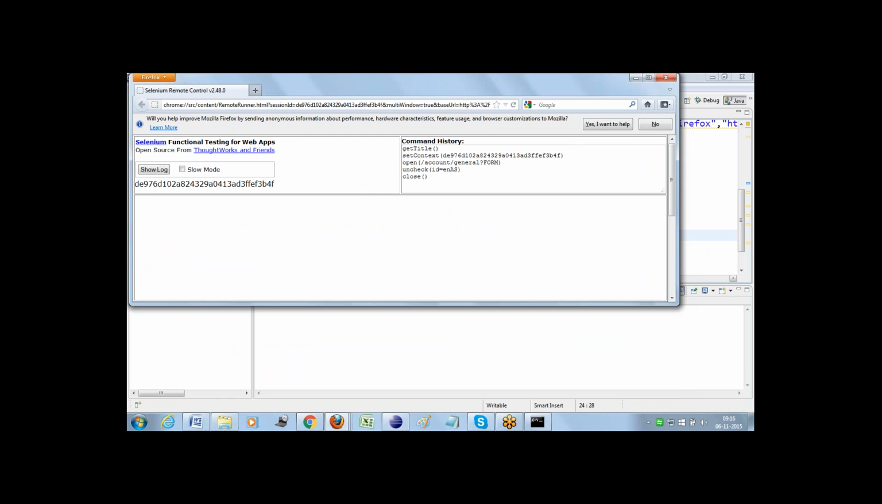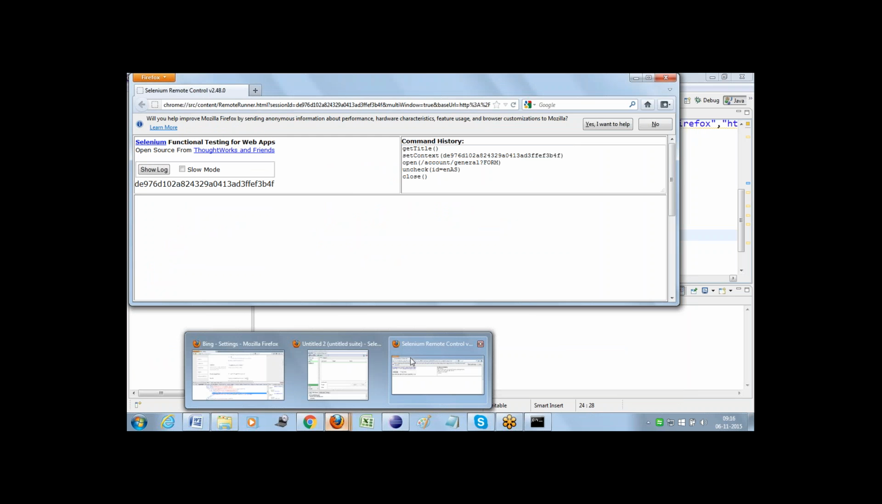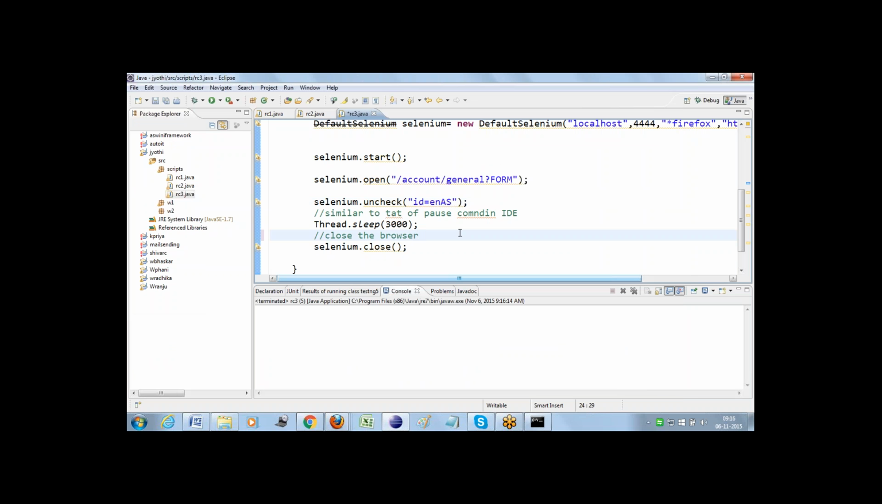See, I think it closed the browser too. See here, after the script execution, we observed that only one browser instance got opened and one browser instance got closed. Whenever we go for a close command, it will close only one browser. In order to close all the browser instances, we use the stop command.